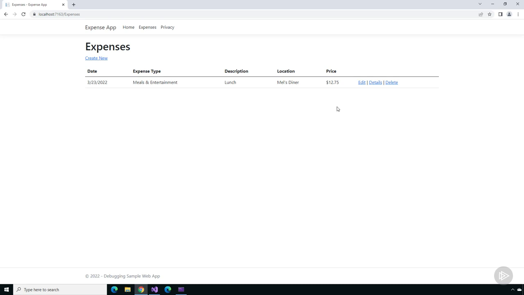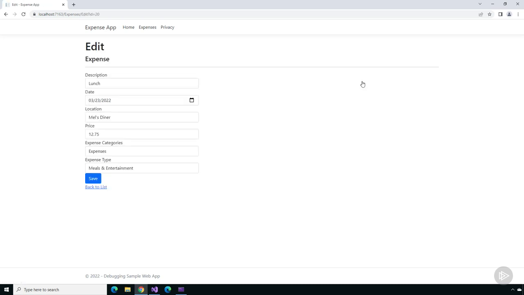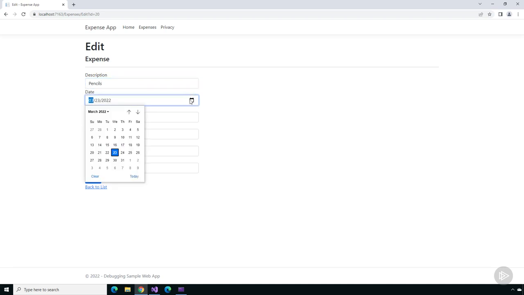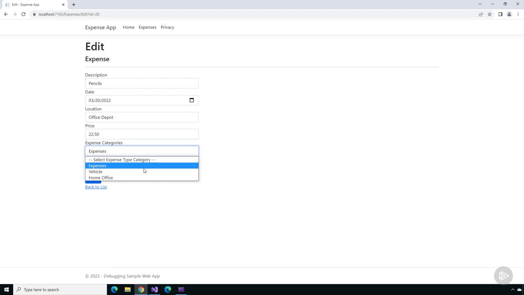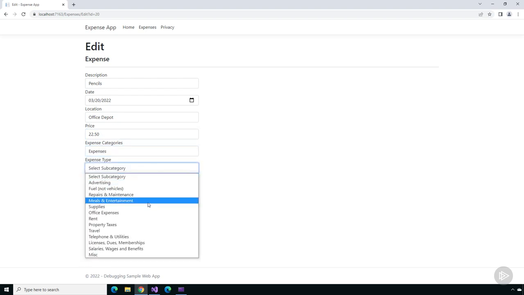Now that we have the Create page working, let's test the Edit page. I'll open up this existing expense, and let's change all the values of these fields to make sure that the record is updating properly in the database. I'll change each of the values, so we'll know if an individual field didn't update. I don't need to change the expense category, because that doesn't get saved to the database. It's just used to filter the expense type list.